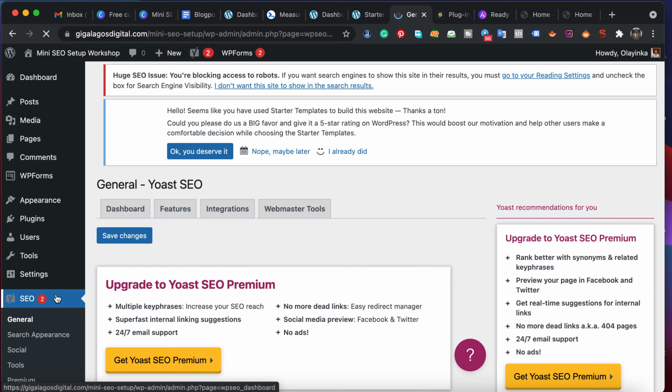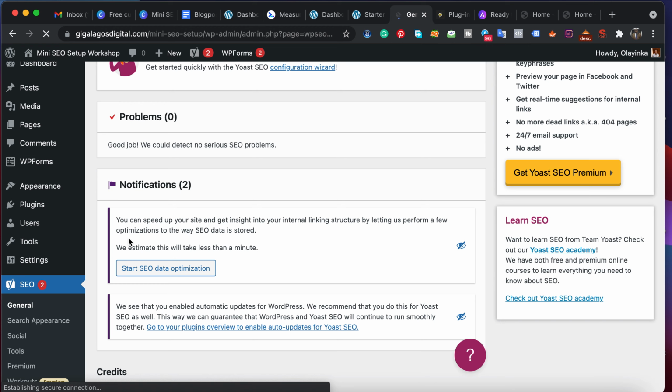Then once it opens, it usually comes with a guide, sometimes, to walk you through some basic setup. It will ask you for your name, your company name, and so on. Right, so it's saying good job, we could detect no serious SEO problem. Just installing it is telling me you can speed up your site and get insight into internal link structure by letting us perform a few optimizations to the way SEO data is stored.